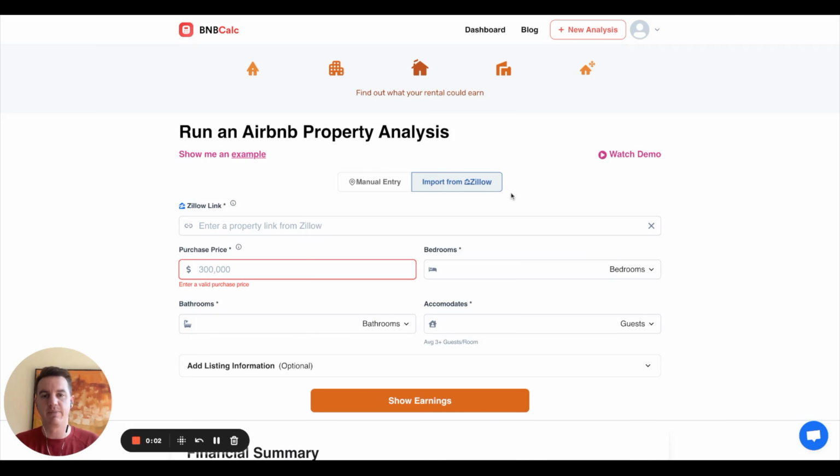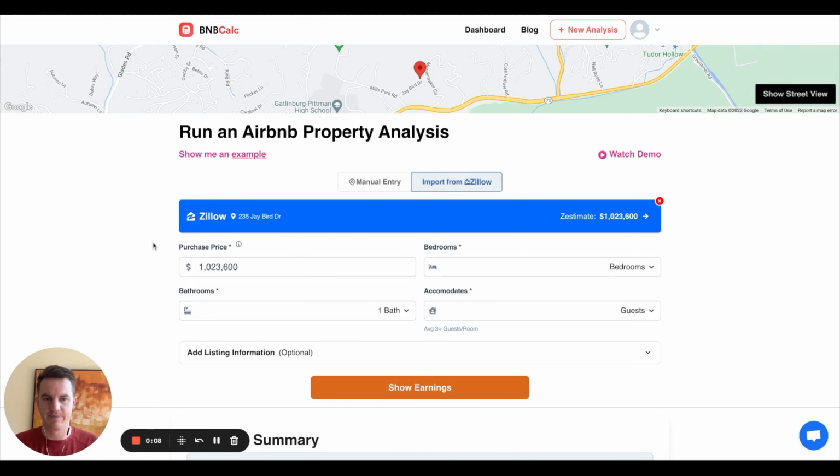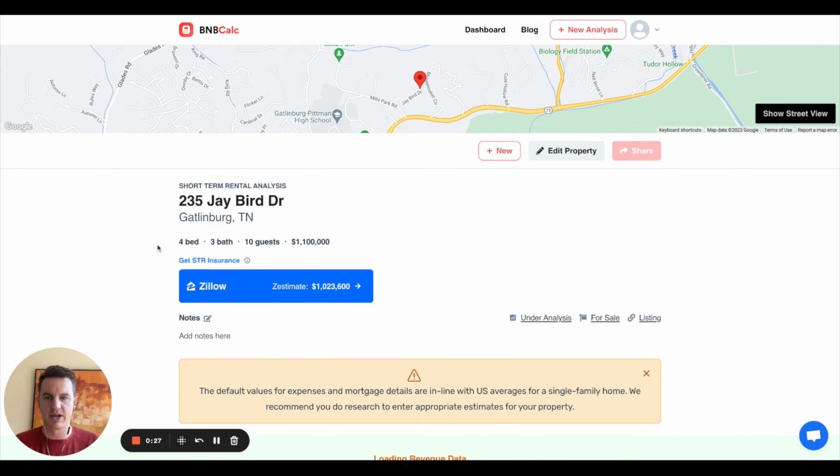So now that we're back in BNBCalc, we're going to run the analysis. So we're going to hit import from Zillow. We're going to drop the link right in here. So it found the property. It's actually 1.1, so we'll make an adjustment. It's 4 bedrooms, it's 3 baths, and it's probably 10 guests. So additional information if you want to put the Zillow link in there. We're going to hit show earnings.